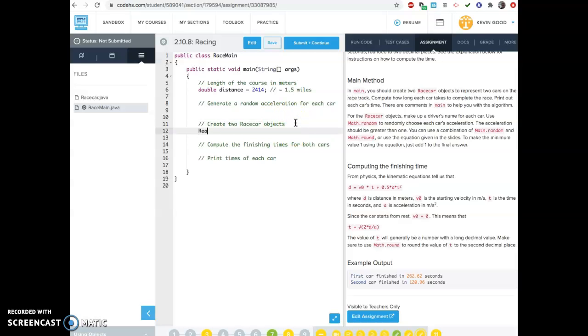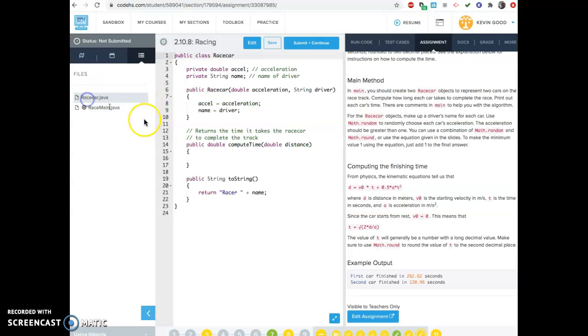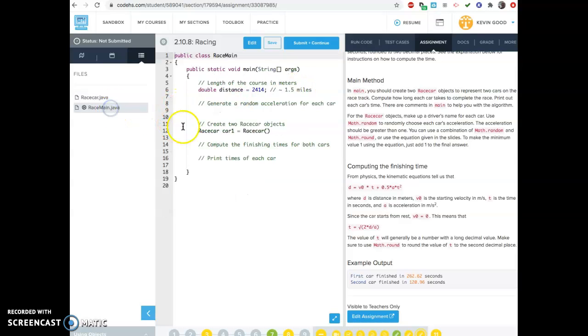So you got to start with RaceCar, and then name it something like car1. You can name it whatever. And then that's the variable I'm storing it as. And then we got to call the method. And the method over here takes a double for acceleration and a driver name. Now up here, we were supposed to make two acceleration things. So kind of jumped ahead there. We need to make a double, because it's going to be a double in here. accel1.